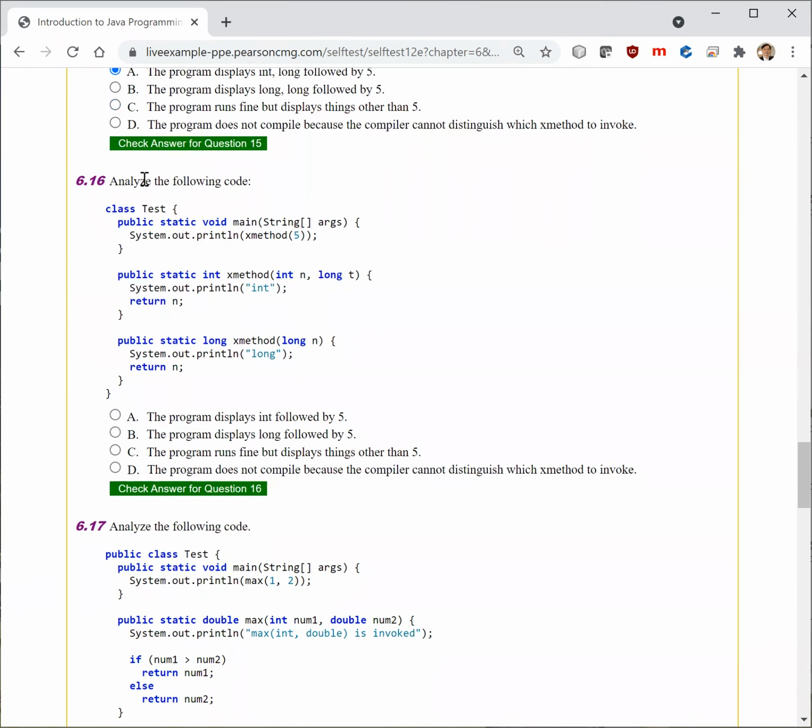Next question. Analyze the following code. We have this X method with long and this X method with int. Here is another one, but this is 5. The only thing you can match is that you can assign this int to this long 5. So it displays long and then prints 5. So 5 is returned. So my choice is B, the program displays long followed by 5.